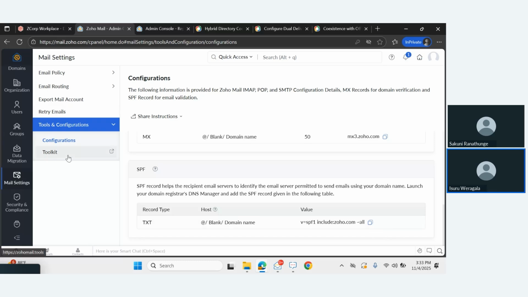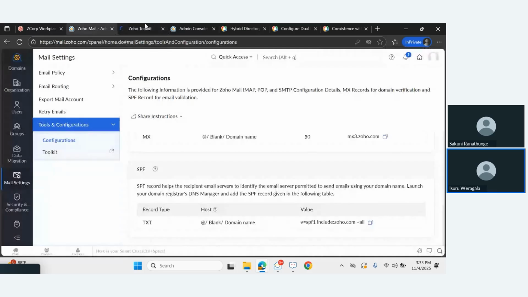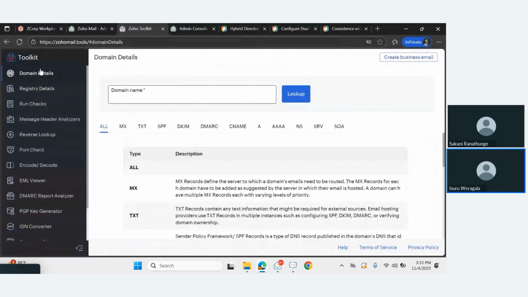And next is the toolkit. If you click on the toolkit, you can do all the admin investigations. Within this toolkit, you can see the MX, TXT, SPF. Likewise, you can see all the DNS records.